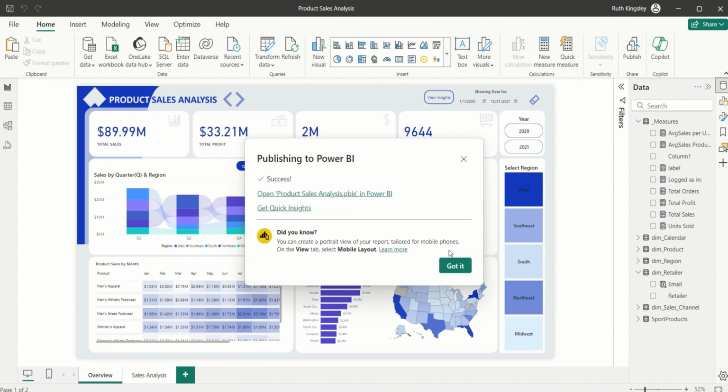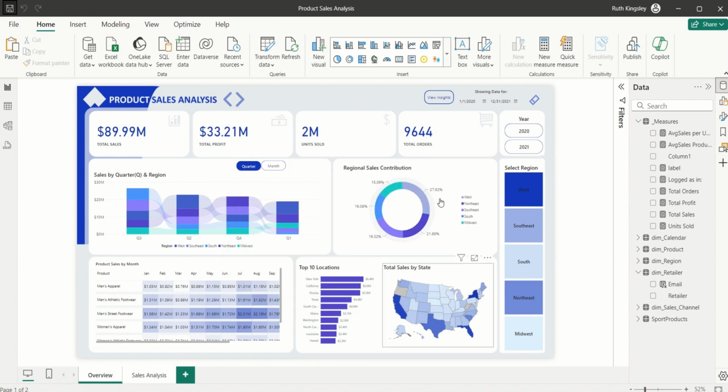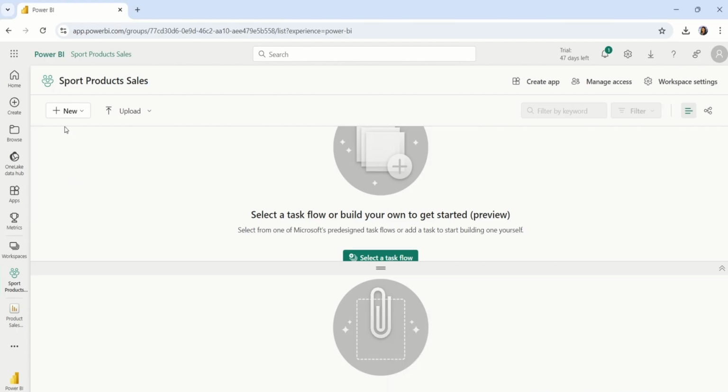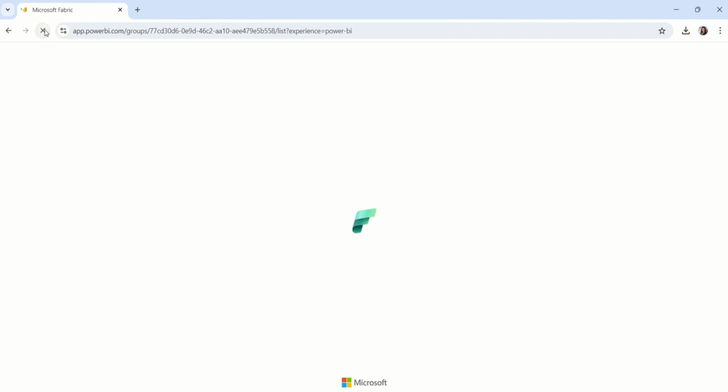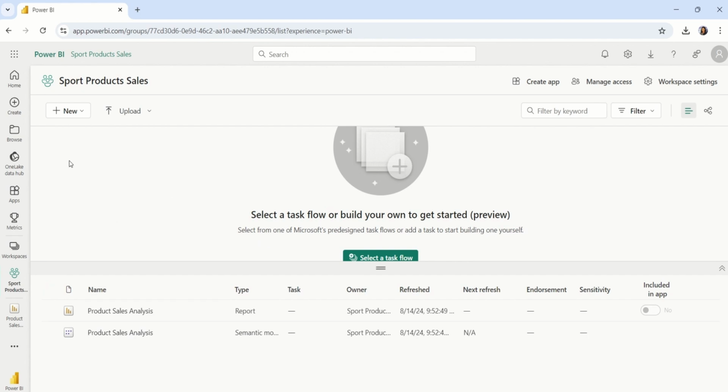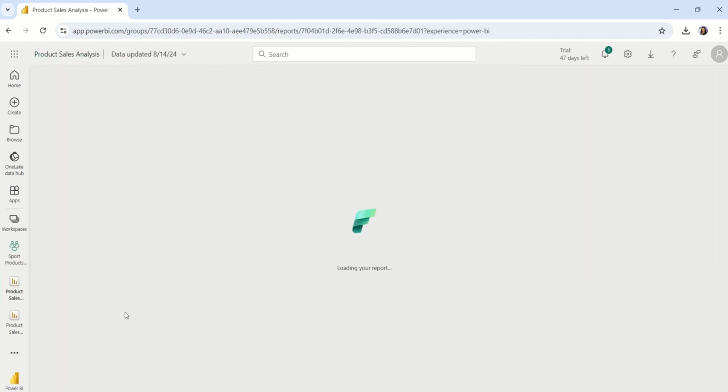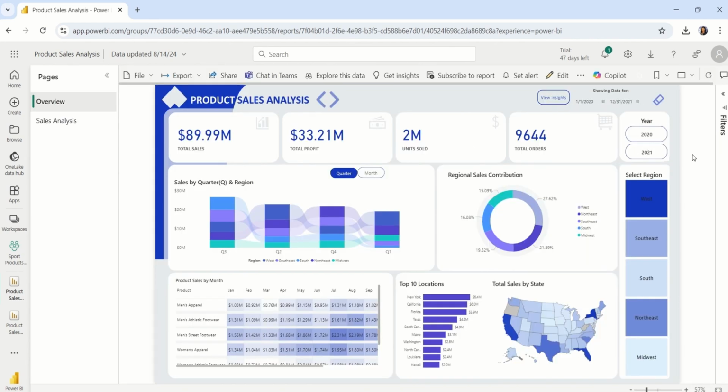So you can open this report here. It has shown success, meaning that we have our reports there. You can open the reports through that link, but since I've already turned off mine, I'll just go back to my browser. Under my Power BI service, I'll click here to reload this page. Once I reload this page, you can see our Sports Product Sales workspace has the product sales analysis report. So I can click to open this particular product sales analysis. So this is the report that we have right now in our workspace.